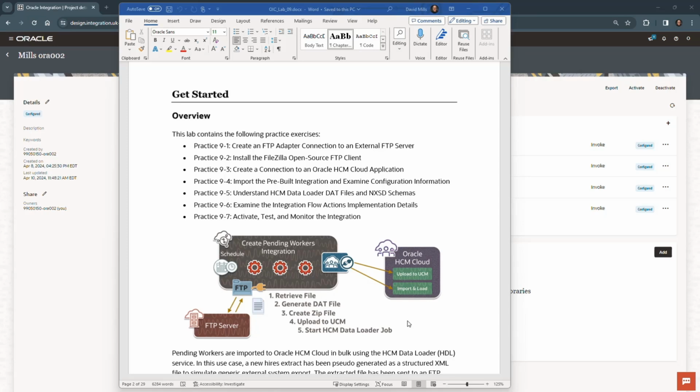We're actually going to do very little implementation. We're going to be mostly exploring the implementation that has already been done, because in practice 9-4, we're importing a pre-built integration and looking at how it was configured. But in order to use that and actually activate it and test it, there'll be a few things we need to do for setting up, such as creating a new FTP adapter connection. The first time we'll see that being done to an external FTP server.